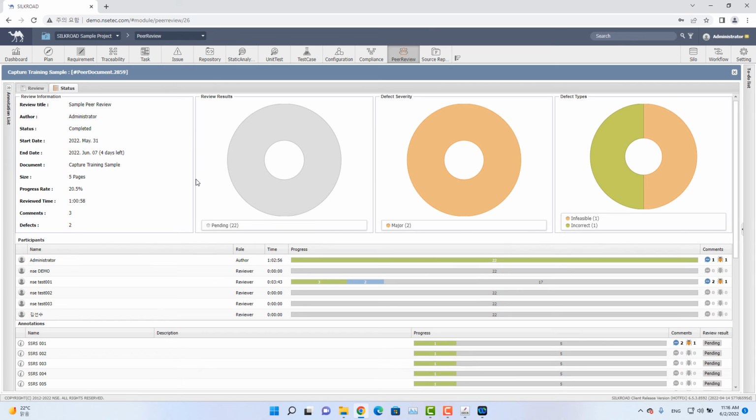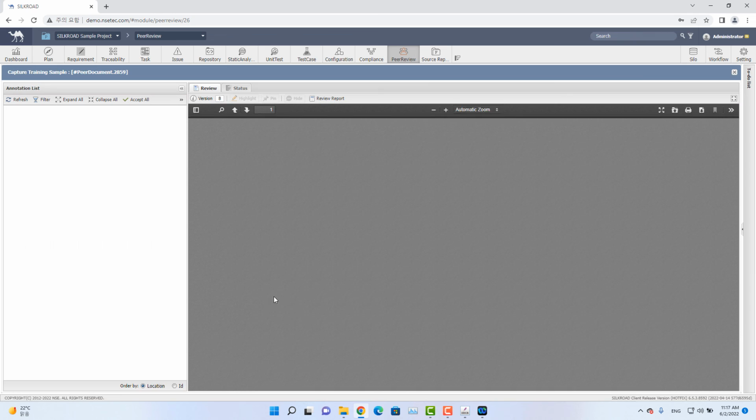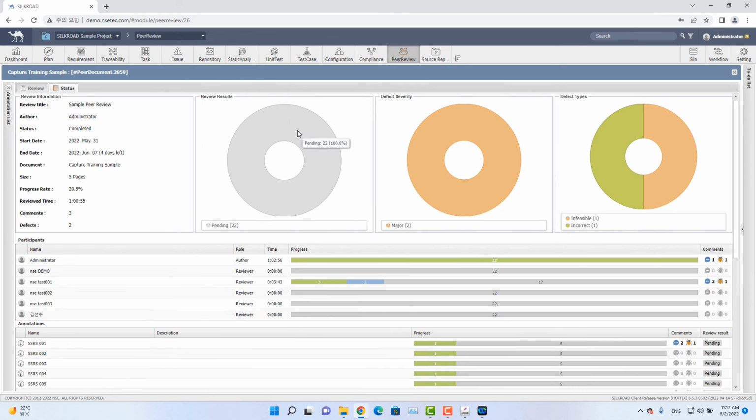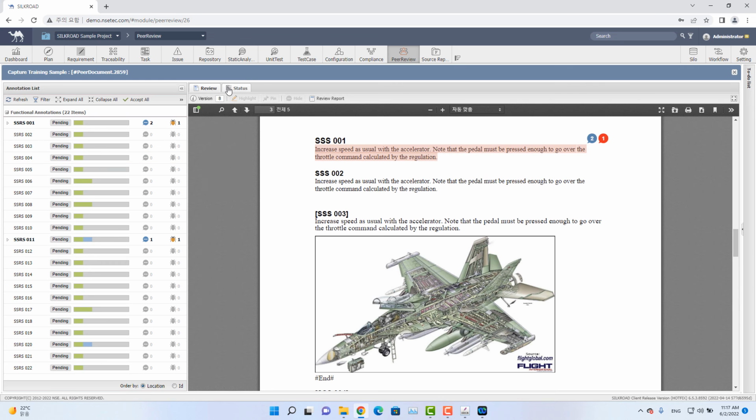The reason why these are all in gray color, in pending position, is because, as you can see, the participants I've invited did not finish their work, but you can still pass it on to the next level of workflow. That's the flexibility of the system.